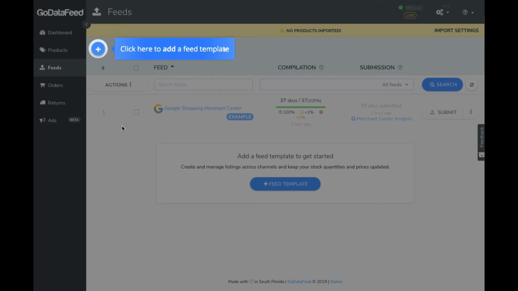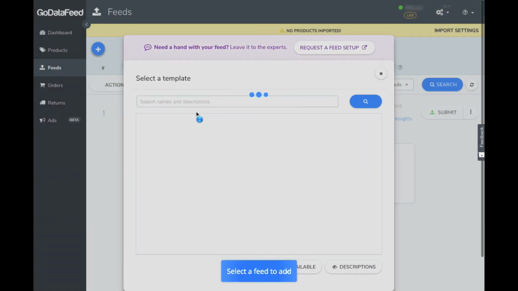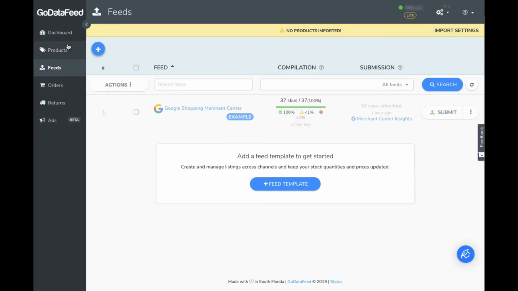I'll click here to add a feed template. Okay, I don't need to do that. Let me get out of here. Oh, it's walking me through a tutorial. Okay, choose. Okay, cool. Select the feed to add. Okay, let's select this, and then we're done. Okay, so let me close this out. Okay, great. So that's the feed section.